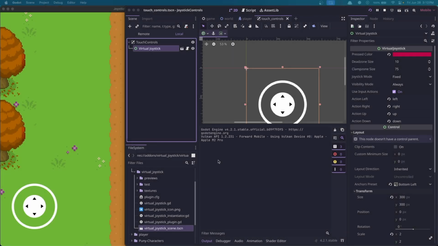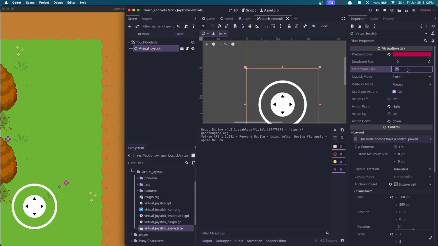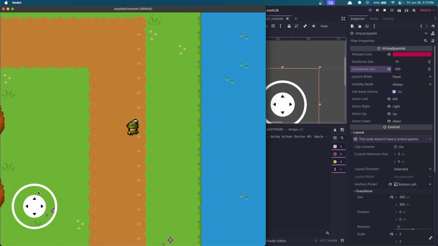So a couple other notable properties I wanted to point out is clamp zone. This number controls how much the joystick will move from its center position. So it's defaulted to 75, but let's just go to 400 to show you what it's doing. And if we come back here now, you can see how much we can leave the center position. So let's go ahead and set that back to default.